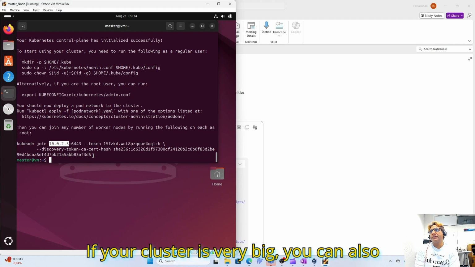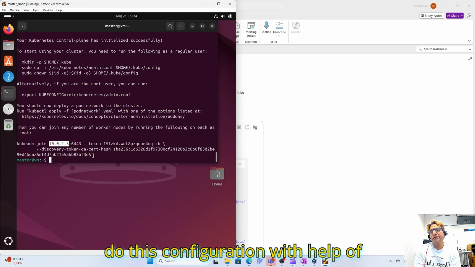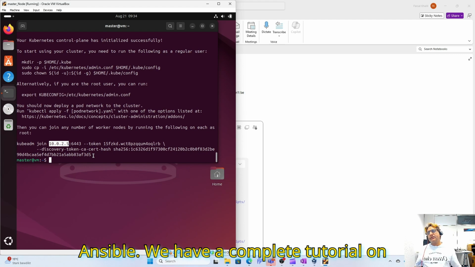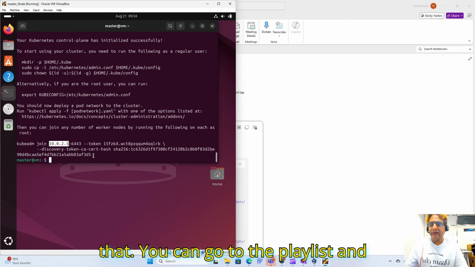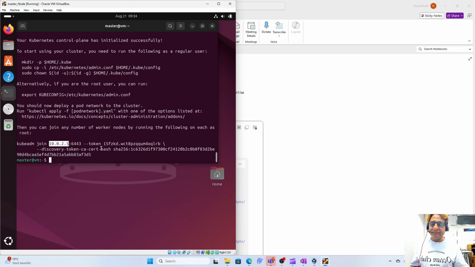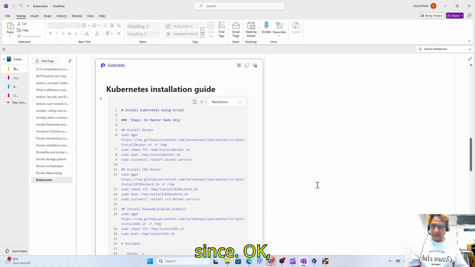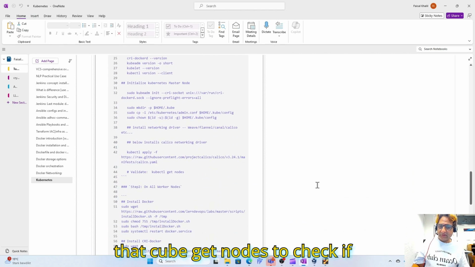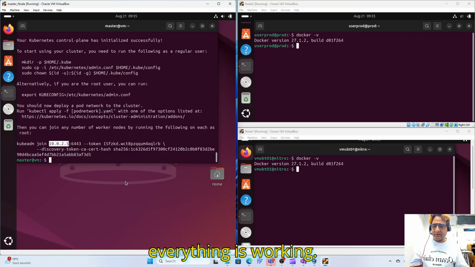If your cluster is very big, you can also do this configuration with the help of a configuration management tool like Ansible. We have a complete tutorial on that. You can go to the playlist and watch those tutorials as well. But right now, this is not the topic. Then I can run kubectl get nodes to check if everything is working.